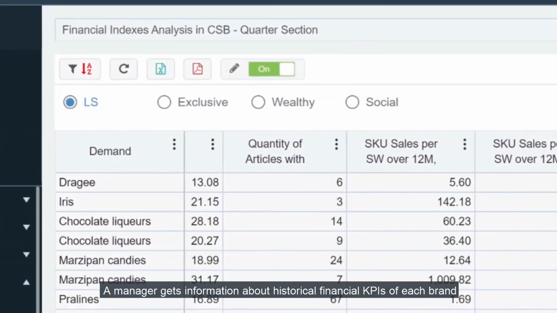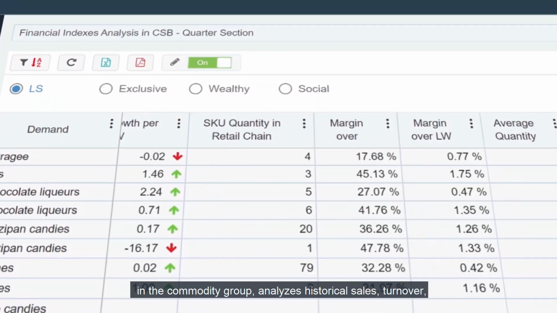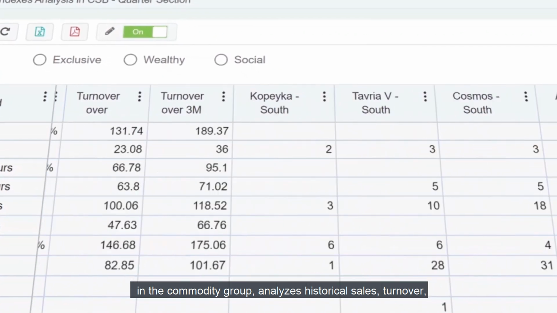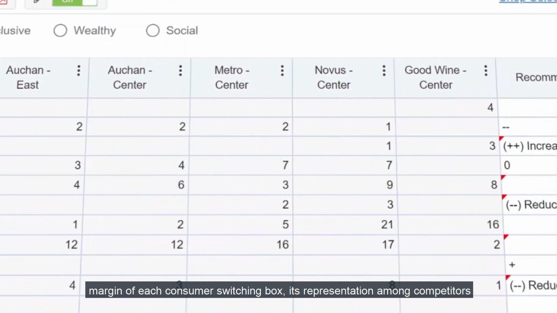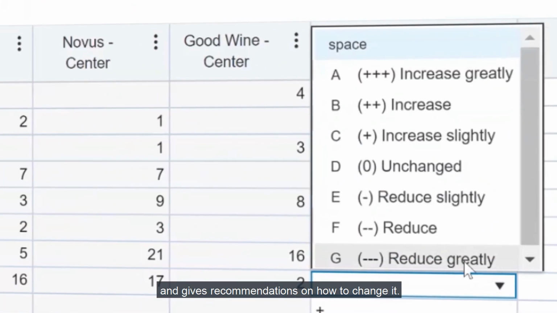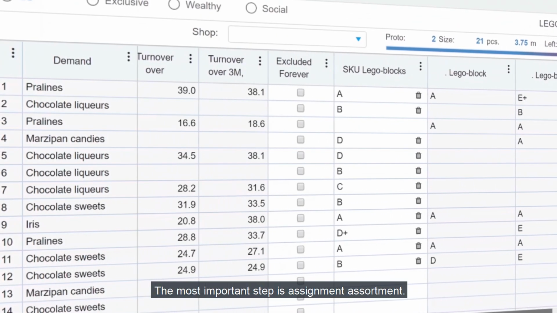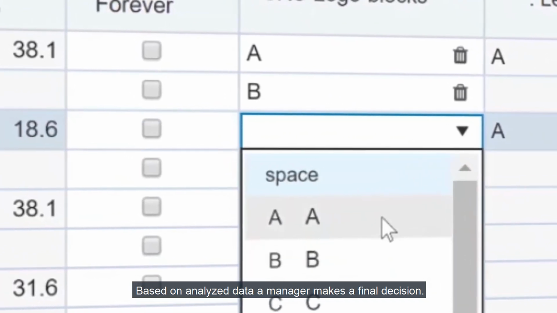A manager gets information about historical financial KPIs of each brand in the commodity group, analyzes historical sales, turnover, margin of each consumer switching box, its representation among competitors, and gets a recommendation how to change it. The most important step is assigned assortment. Based on analyzed data, a manager makes a final decision.